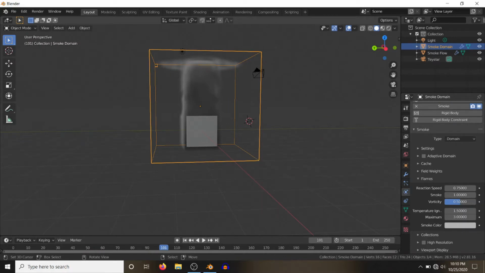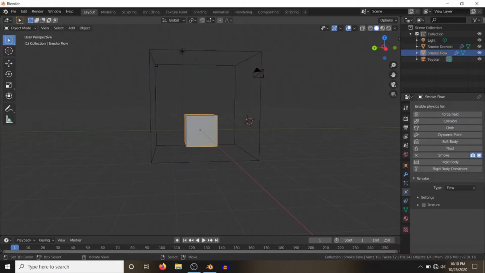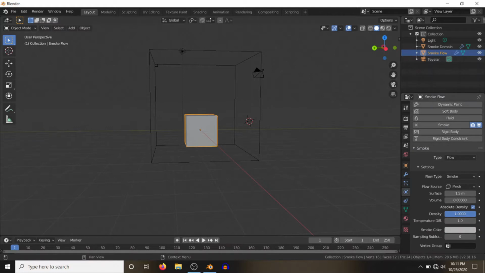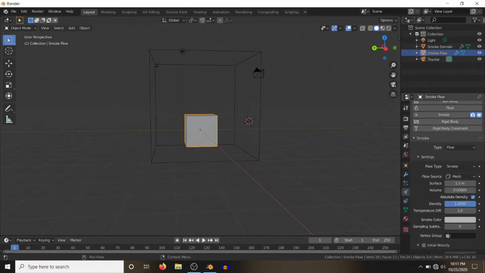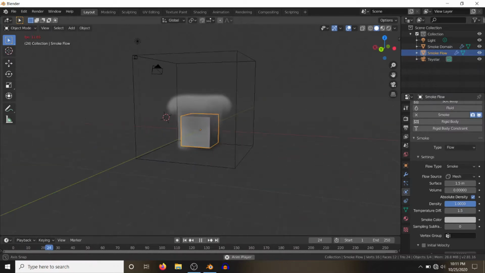of the smoke. So I'm going to have to go into smoke flow, our little box here, and change how hot his smoke is. Surface volume, density, temperature, difference? Yeah, different. There's a 1.5, that's where it combusts, I believe. Because you also use smoke simulation to do fire.